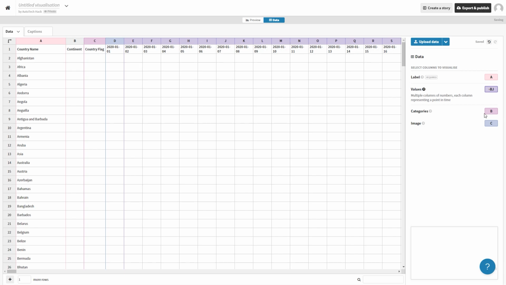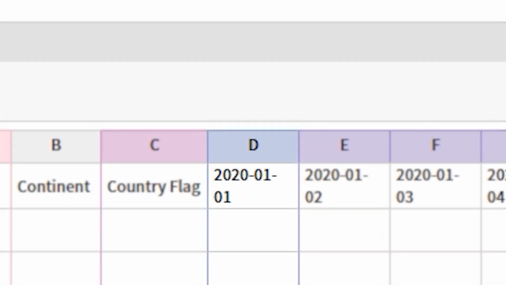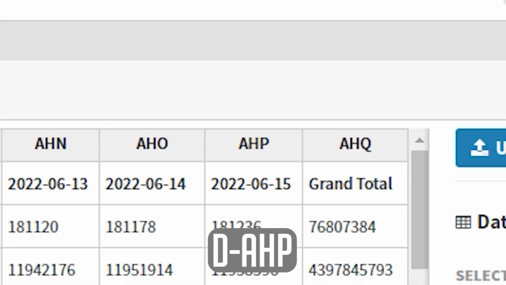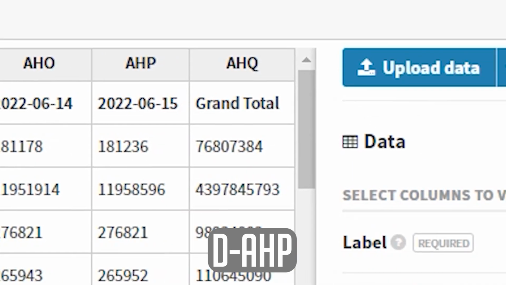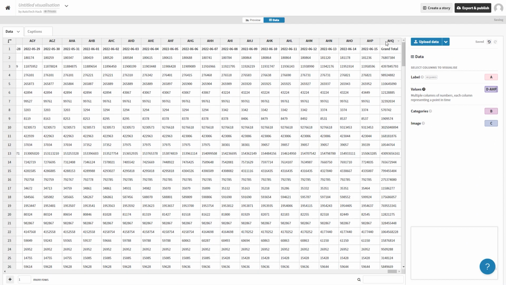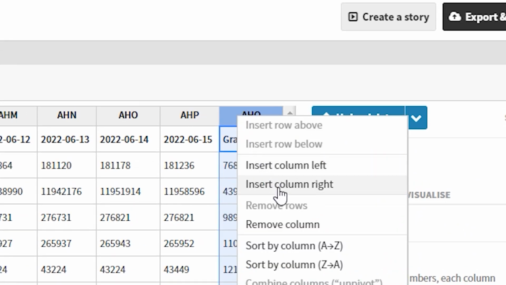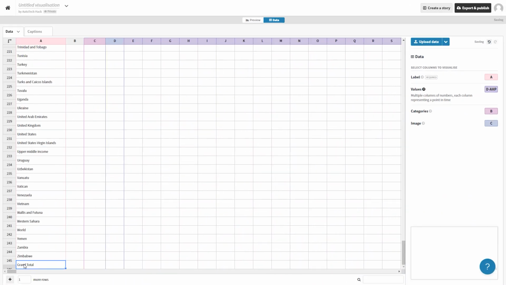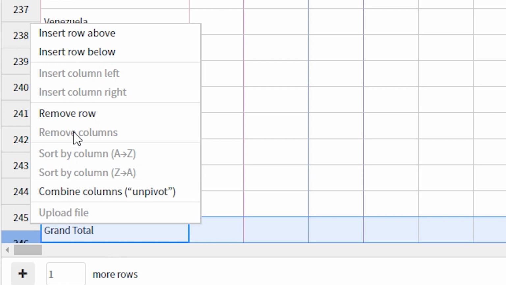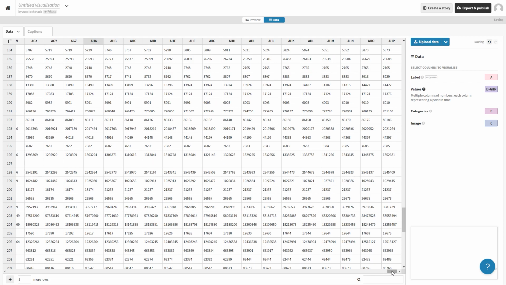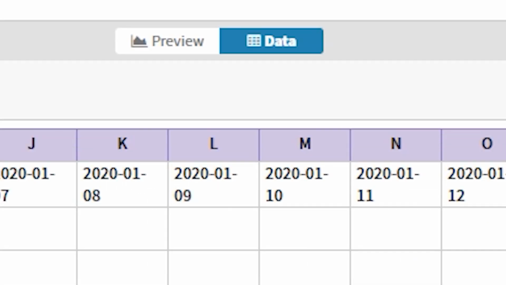You must now remember the date range from beginning to end and then type the column letters. As you can see, the COVID cases start with D and end with AHP. So, you change the values to D to AHP. Now remove the grand total because it is not relevant to the COVID cases information. When the bar chart appears, it means that the data has been saved and is now available for viewing.